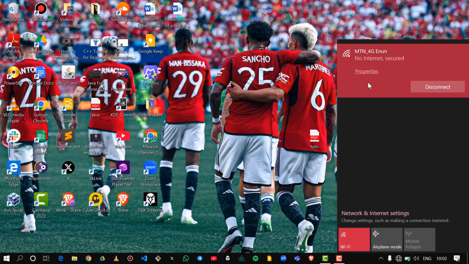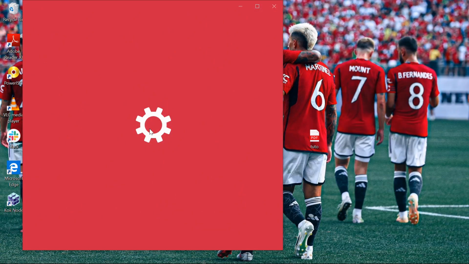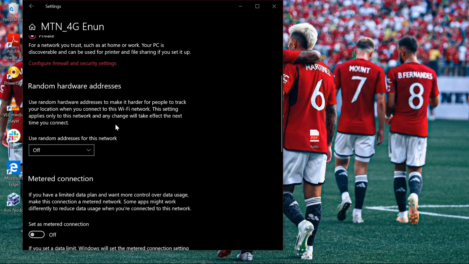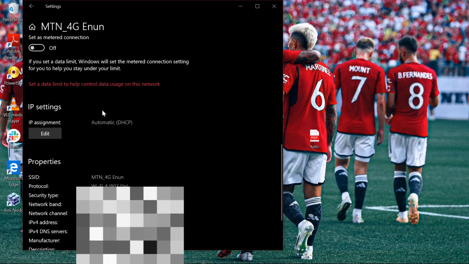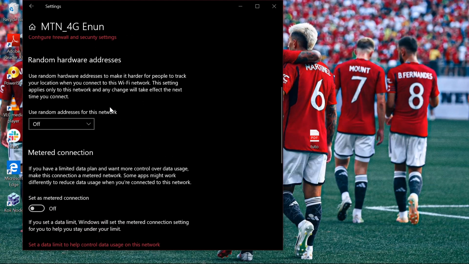The first step would be to click on properties. Let's say maybe your settings is at fault. Maybe a simple setting in your device is at fault. So things like connecting automatically when in range, network profile, random hardware address, if it's set as a metered connection, maybe if the IP and other stuff are not good enough, then you can simply switch them on or off.